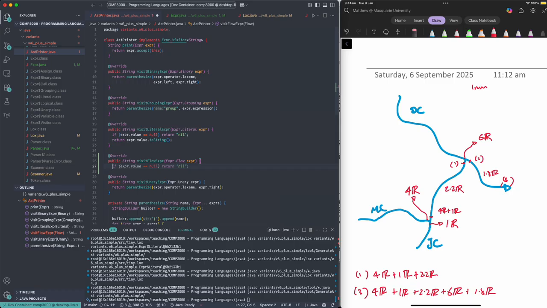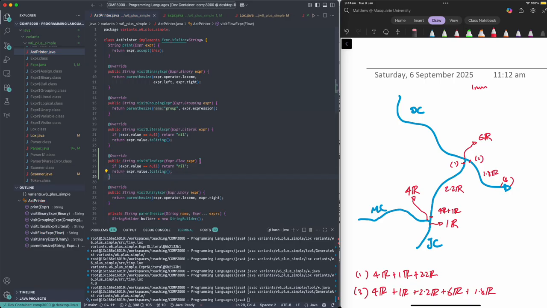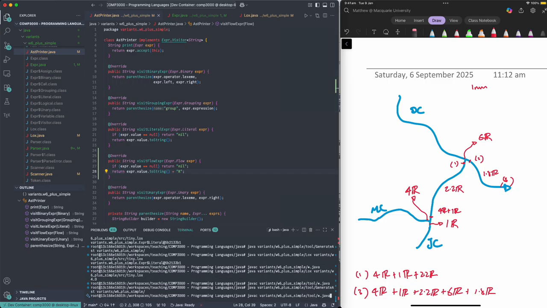If expression equals null, return nil. Yes, that's fine too. We're copying that across from what the literal does. Otherwise, return the expression's value to string, exactly what a literal does. Okay, we're not quite going to return exactly that. We're going to return that plus an R, because that's how we see that things are flows instead of normal numbers. Okay, I like that. So the Copilot's suggestion was good, but not great. So I don't need to redo my generation at this point.